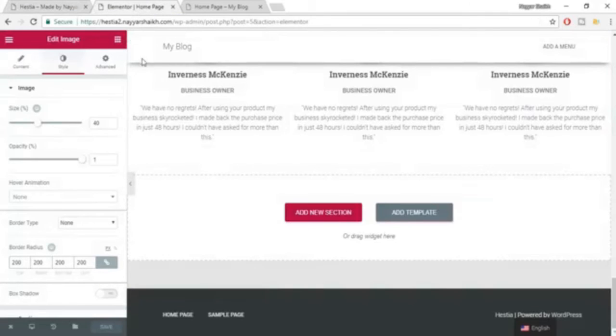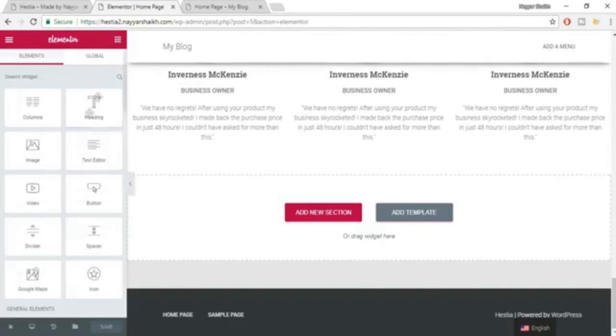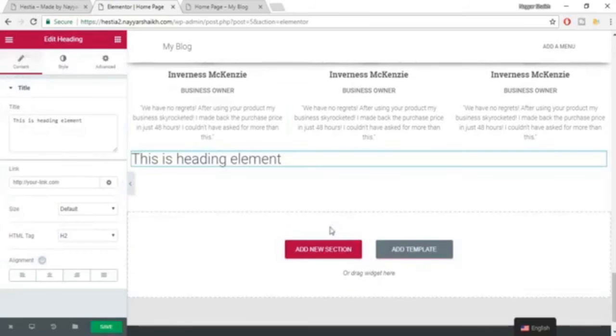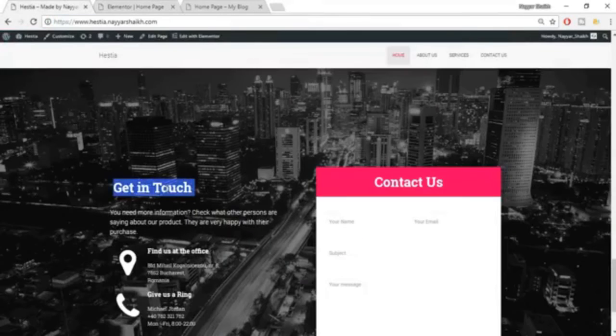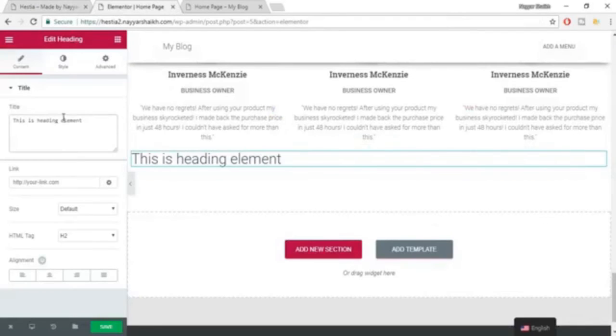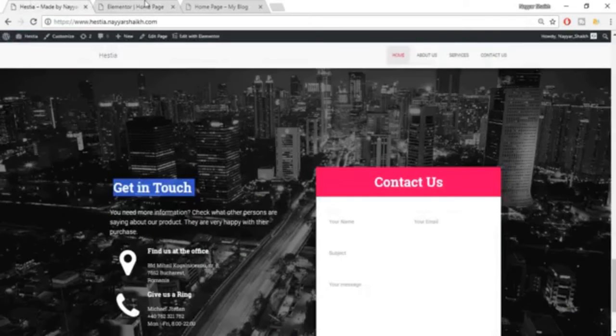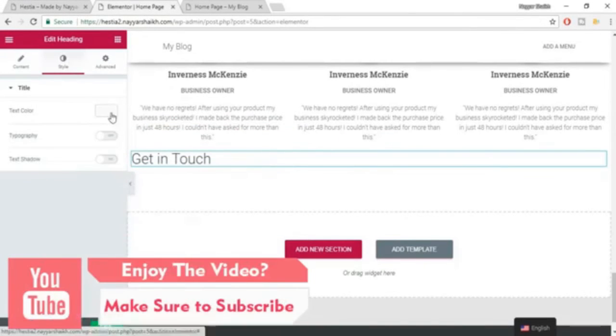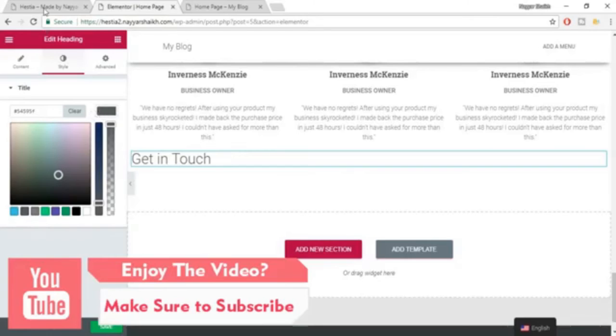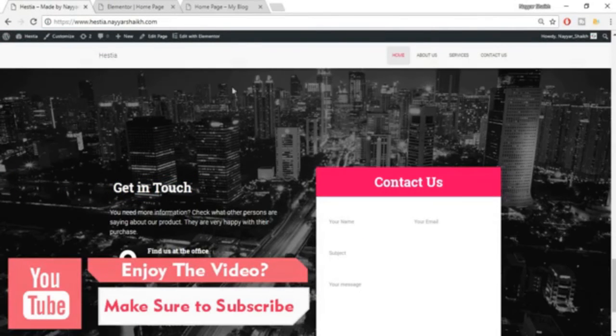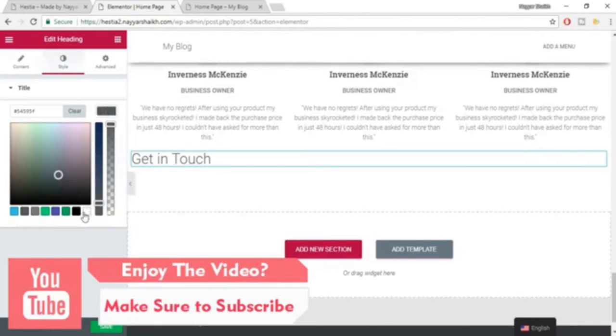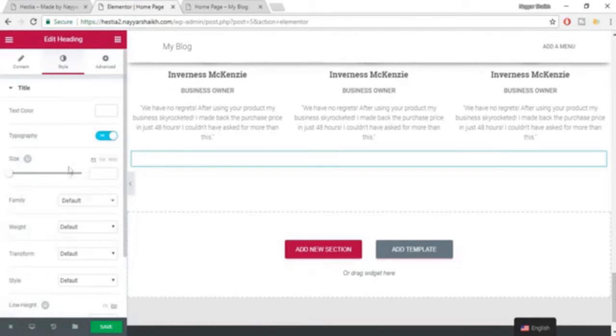Okay, so first is this text. We'll have to bring the heading, come back, bring the heading over here. It says get in touch, so just type in get in touch over here. It is left aligned, so that is fine. Go to style, darker color. Oh no, it is white color because the background is darker color, so select white color from here. Typography 35 pixels.